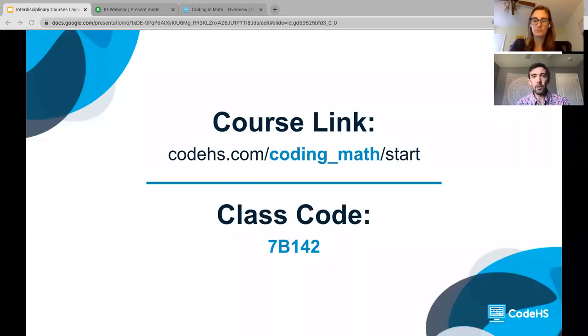To join these betas, it's similar for both courses. We have a join link here. So it's codehs.com/coding_math/start. And then you will be prompted to put in a class code. And I believe Rachel potentially is adding these to the chat. She's on top of it.